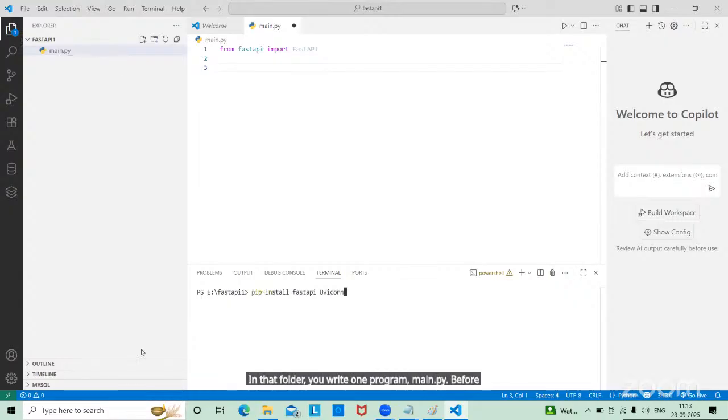Before that, install two libraries. One is FastAPI and one more is Uvicorn. Uvicorn is the server. FastAPI is a library, an API for developing web services. You have to install both.